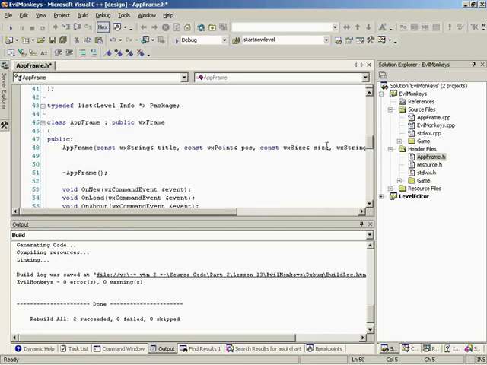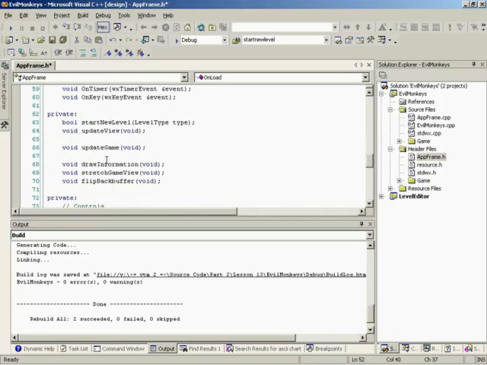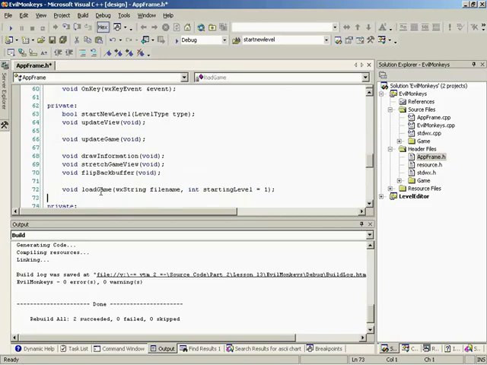And let's see. Now let's go ahead and add the onload function, which we have right here already. Because we've already prototyped everything. And if we come down to our private variables here, let's add our load game function. This is where most of the code that we're going to be adding in this lesson is going to be, in this function here. And the starting level is going to be equal to 1.